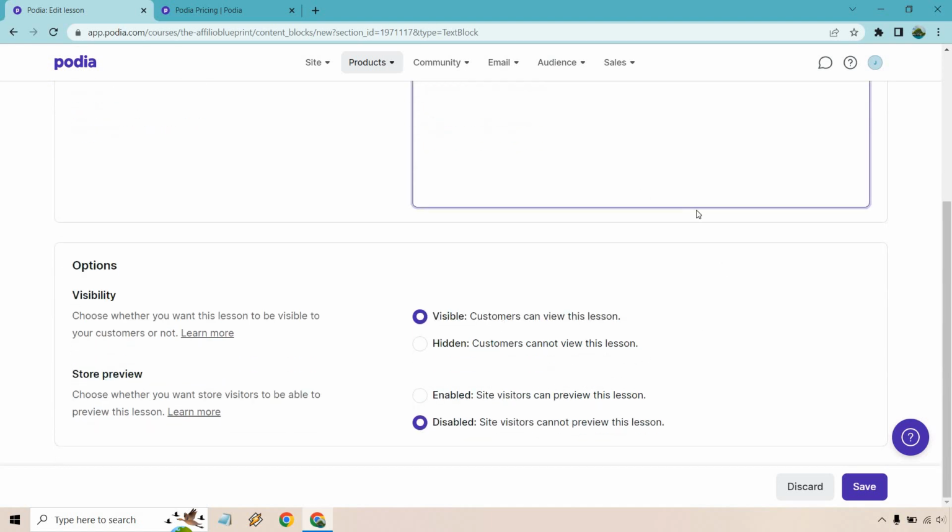And of course, this can be utilized whether it's visible or hidden. And again, store preview. This is cool because if you have a specific lesson that's a really powerful one, and maybe you want to highlight it when you're creating your website so that future students can preview it, this is going to be the preview aspect right here. But I'm just going to keep disabled here and let's click on save.